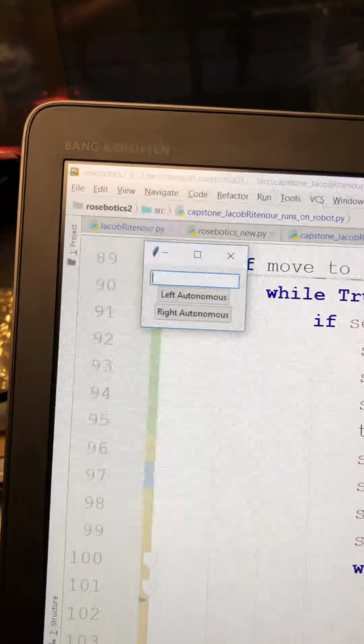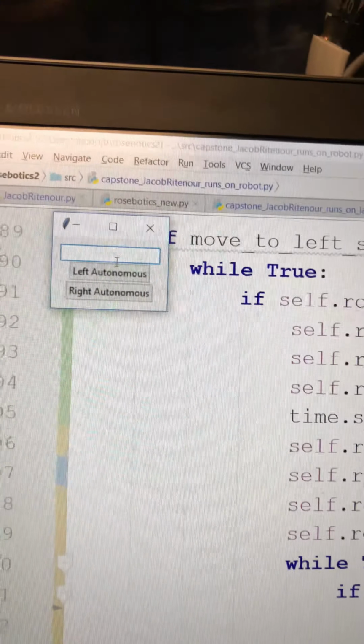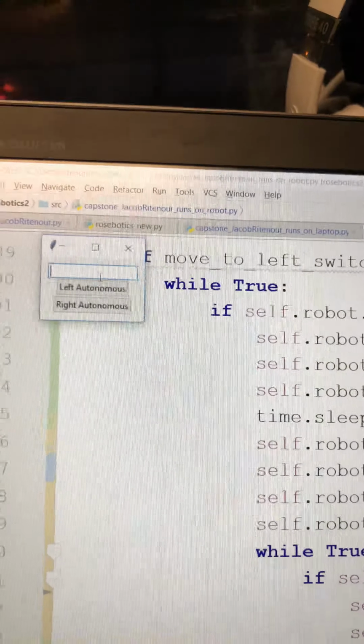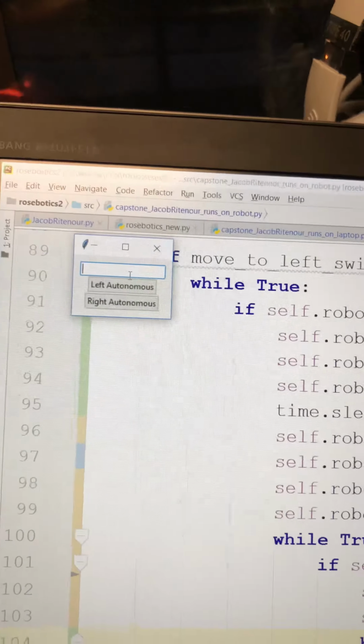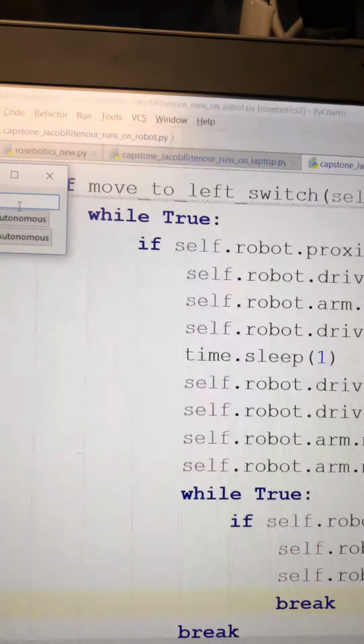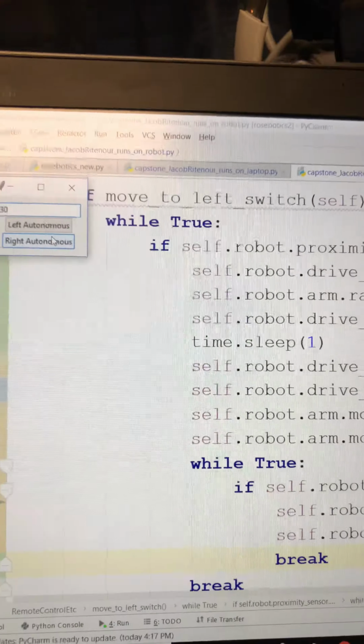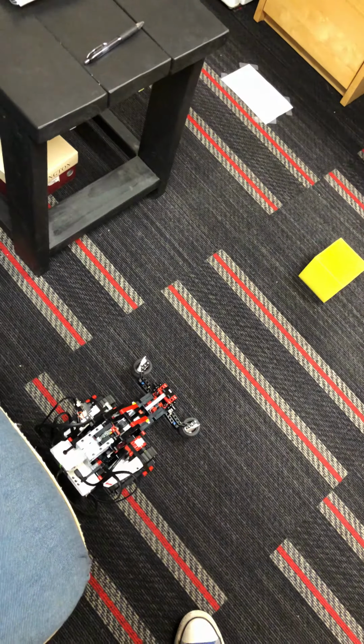So you can see that it's very simple, really. It's just a simple box where I have an entry box to put in the speed. Let's go ahead and make it 30 so it's not too fast or too slow. And I can select either left or right autonomous. The right autonomous has been more friendly to me, so let's go ahead and use that. So I will go ahead and press the button, and then we can watch it from here.